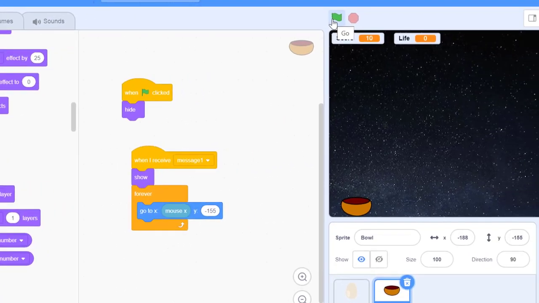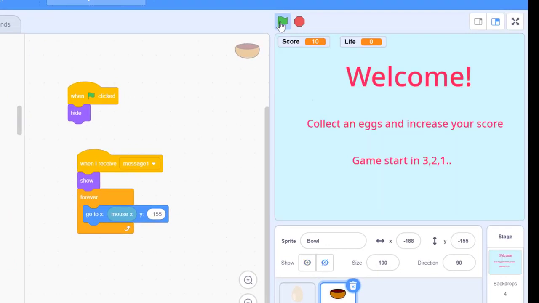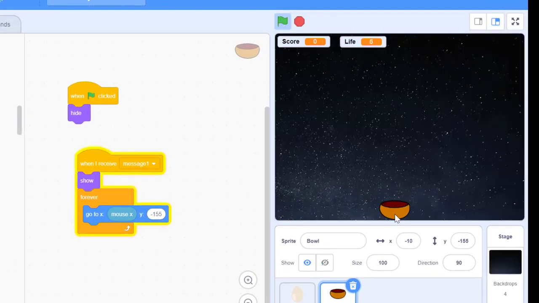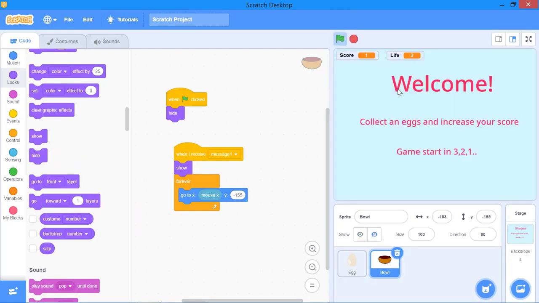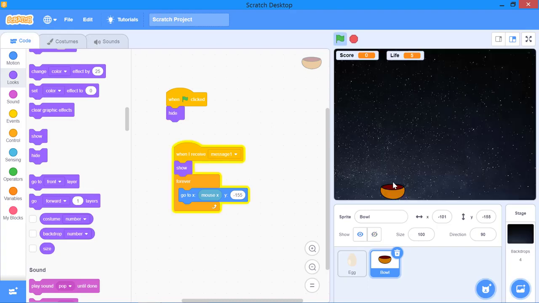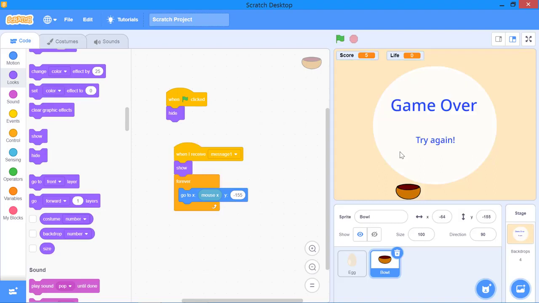So now this time when I click on this green flag, you will notice there's the welcome screen, and then only it will show this particular bar. So this is how you can create a simple game in Scratch. So when I click on this green flag once again, it will say welcome, and then it will start the game, and then I can collect the egg using the container. Then when I let this egg fall down, and when the life reaches 0, it will say game over, and then everything will stop.